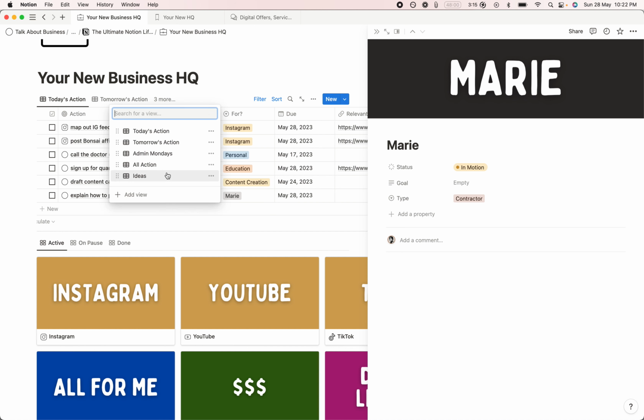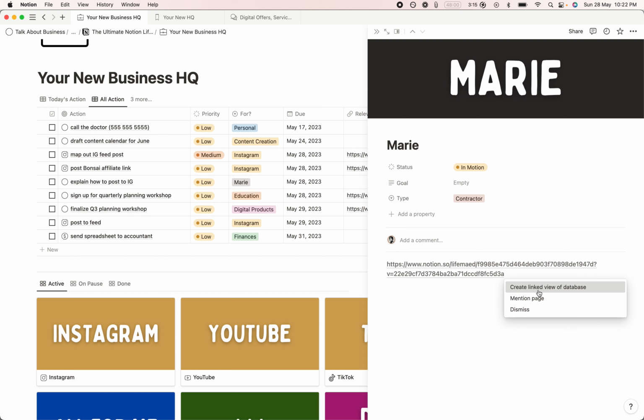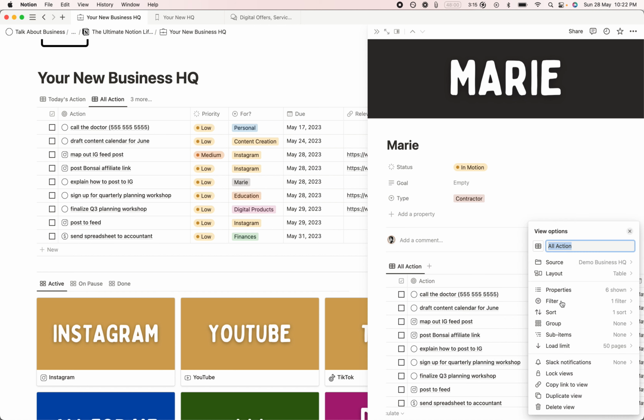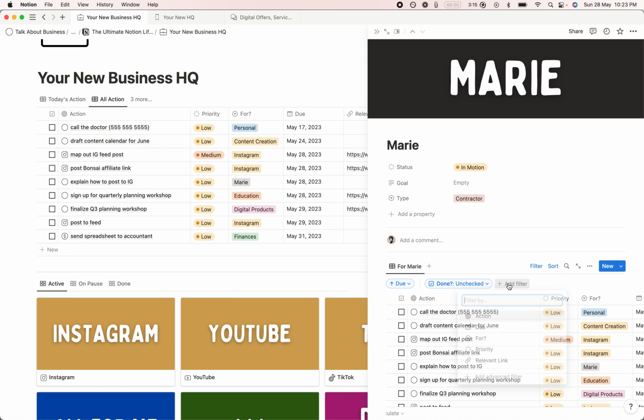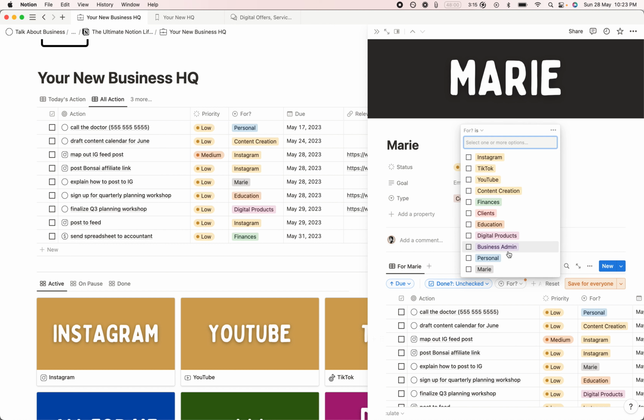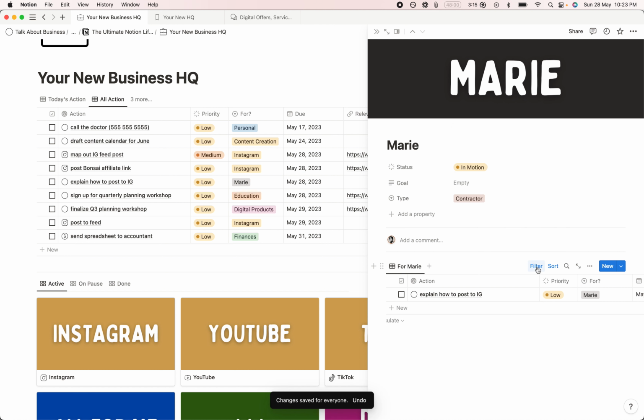All right, and now lastly, you just need your to-do list. So I'm gonna go all action, copy link to view. I do all action because you want to keep the same filter and sort arrangement aside from one thing. So it's just easier to copy from all action. Whichever link you put, actually, the list will pop up. We'll call this for Marie. And then I'm going to hit filter, add a filter for Marie. Save. Tap filter again, so that goes away.